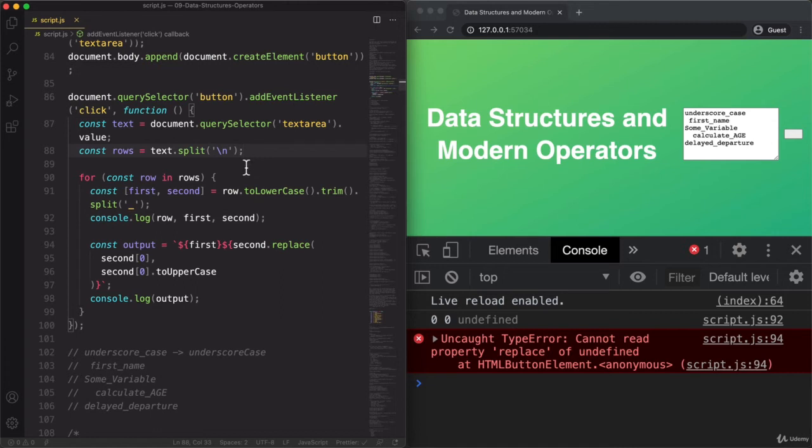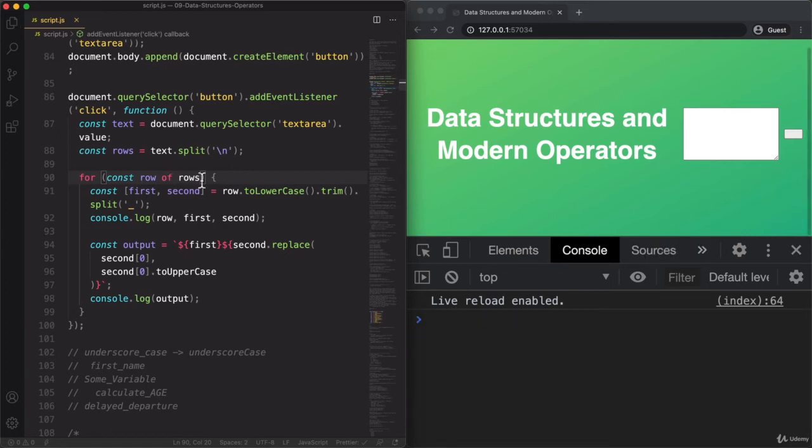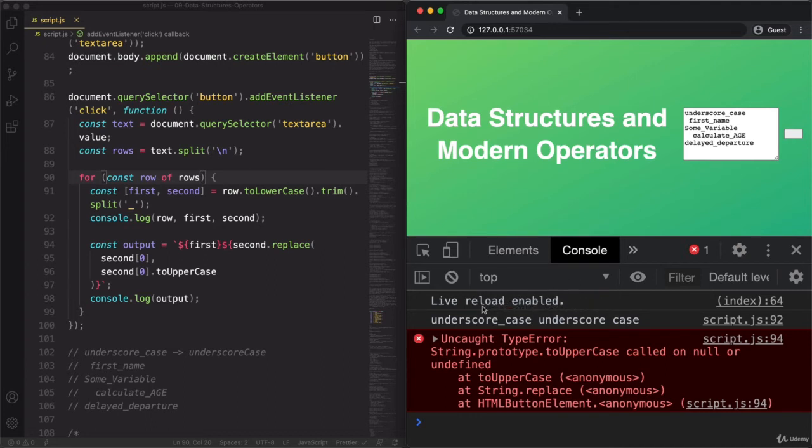Everything looks correct. Oh, here, this should actually be "of", not "in". And actually there is an older loop called the for-in loop, which I didn't show you because it doesn't matter anymore. But that's why we didn't get an error as I wrote the "in" here. So let's see if now it works. And now at least this result here makes sense. So this is indeed the row, this is the first, and this is the second.